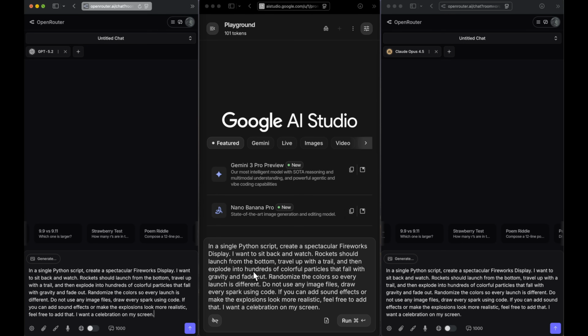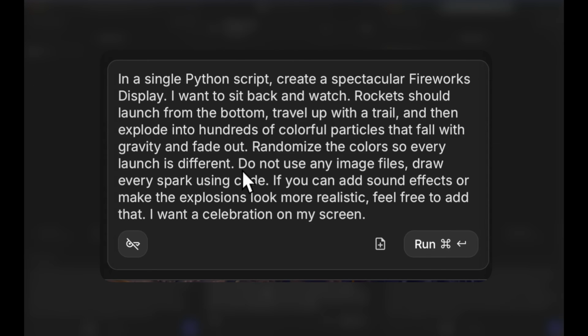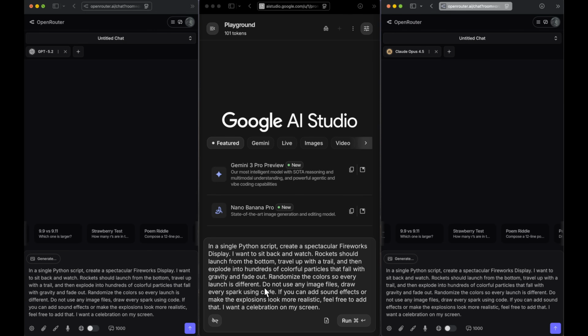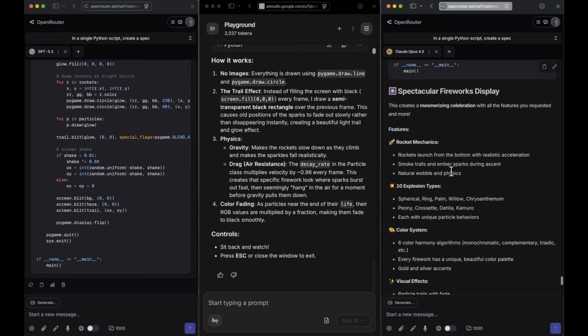So in this next prompt, let's have some fireworks. So what they have to do is they have to show a spectacular fireworks display using a Python script. Rockets launching from the bottom and going up, exploding and showing us beautiful fireworks. Let's see what we get. Okay, so we have the code.